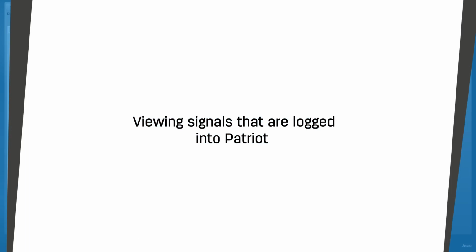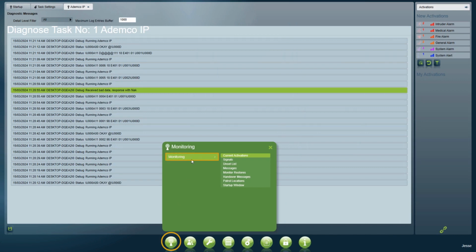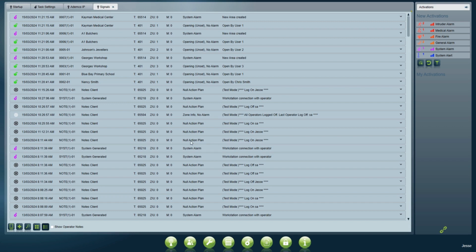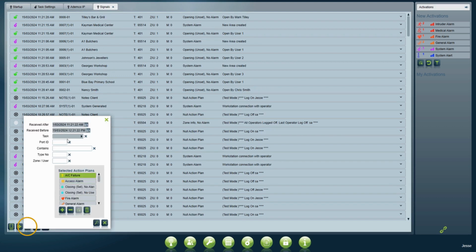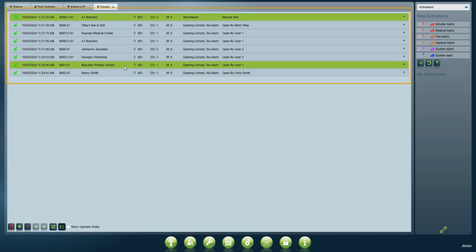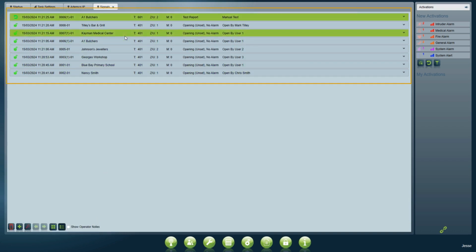Signals that are valid will show logged in the Signals window. The Signals window can be accessed from the main monitoring menu. The Signals window will show all signals received through all tasks and also any generated by Patriot. If you want to find signals from a specific task, you can use the search function at the bottom and use the task filter option. Highlighted here are the signals we received through our task.